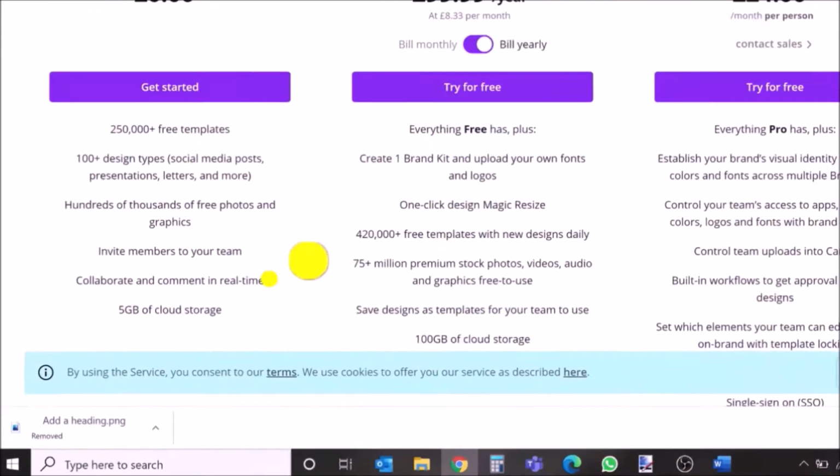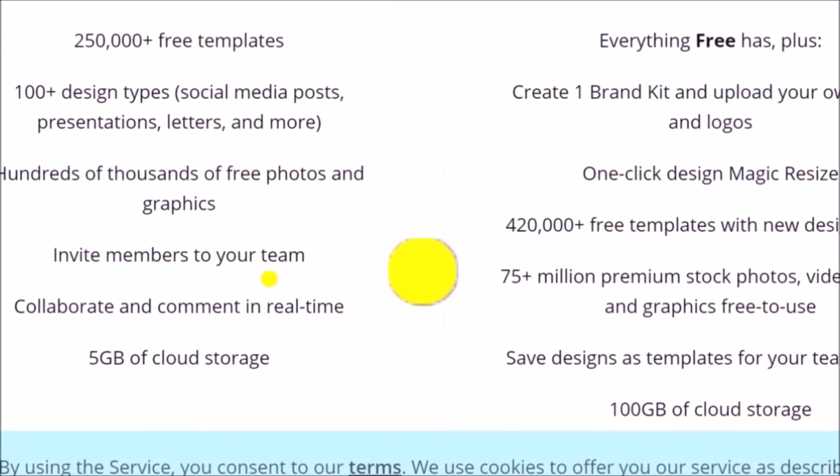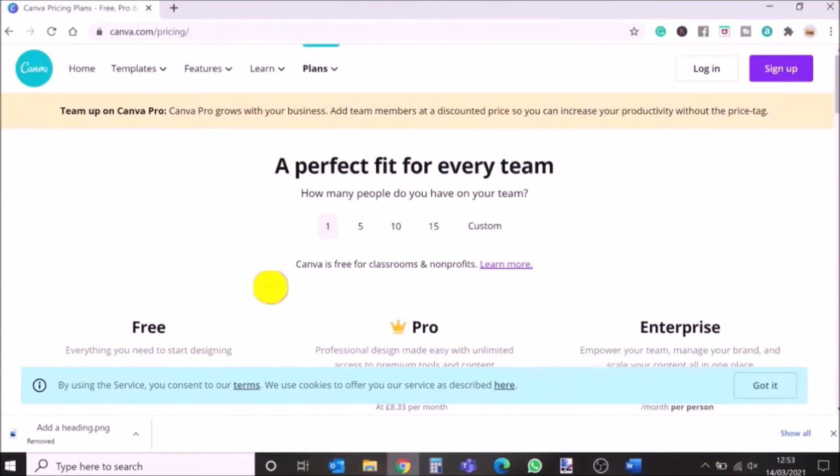Using the free version of Canva gives us access to over 250,000 free templates, 100 plus design types, hundreds and thousands of free photos and graphics, as well as 5 gigabytes of cloud storage. Sign up for a free account or sign in if you already have one.